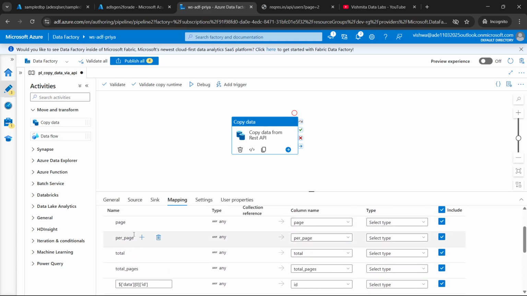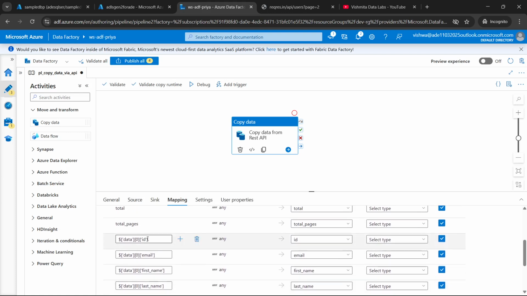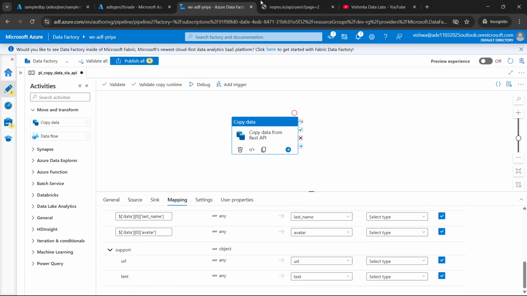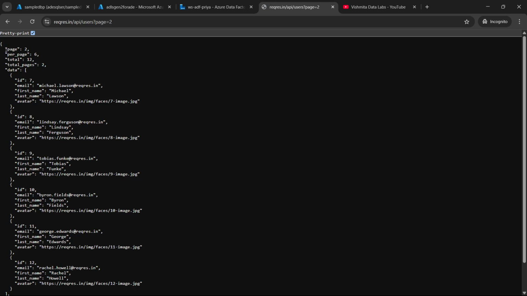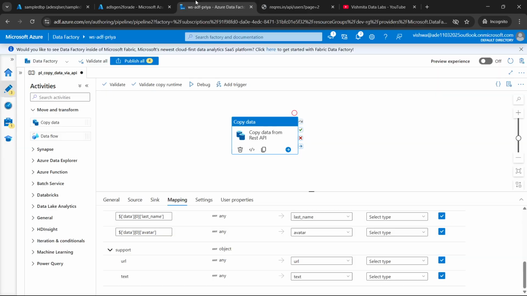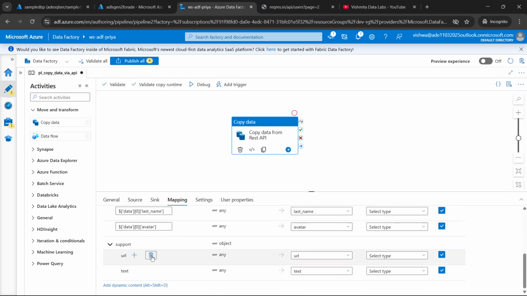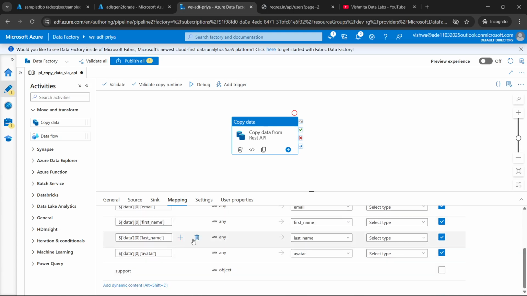See, so we have page, per page, total pages, and the ID, email, first name, last name, avatar, then URL and text. As I said earlier, we don't need these details. We are only concerned with pulling this data, right? So what I can do is delete these things, like page. Let's delete it. We don't want per page, total, total pages. Similarly, just delete the URL and text.